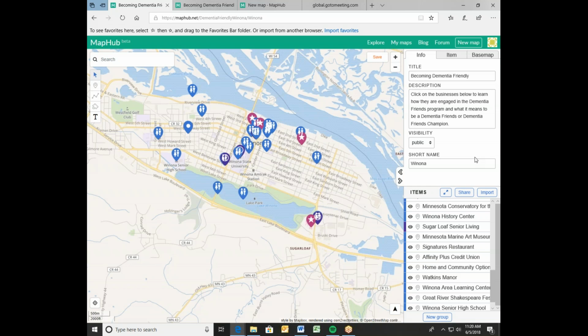So as you've just learned, it is very easy to create a map. I hope you take advantage of this free software and create a map for your local community.